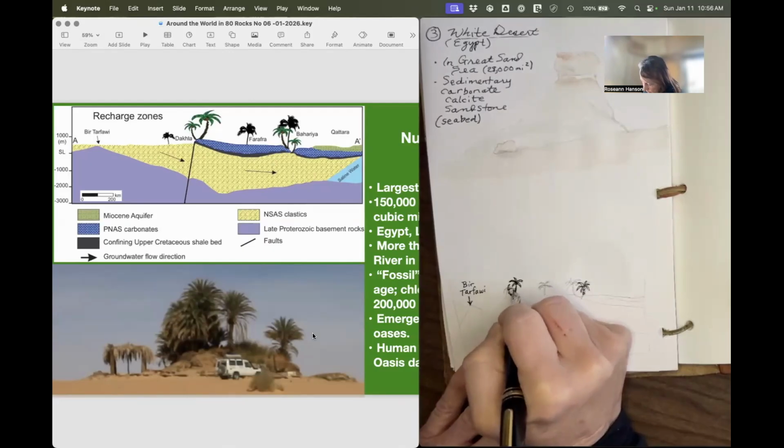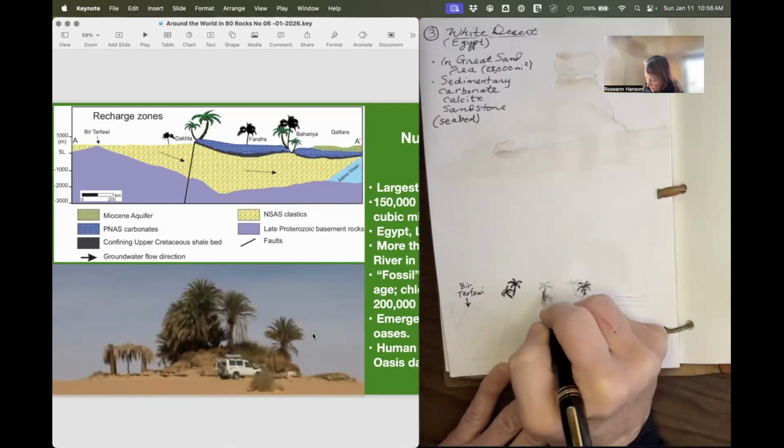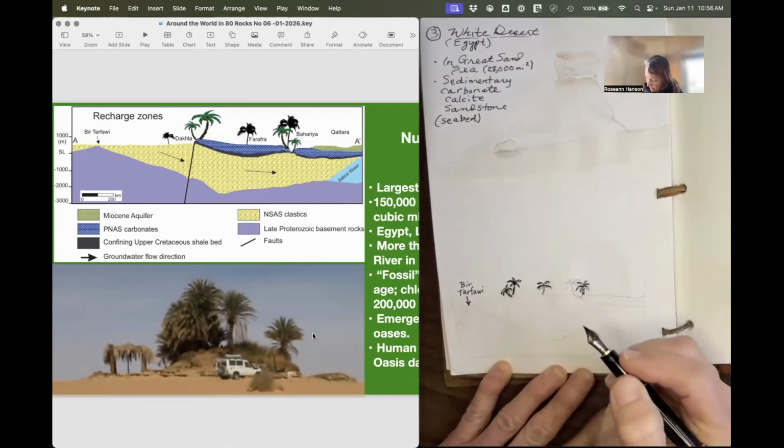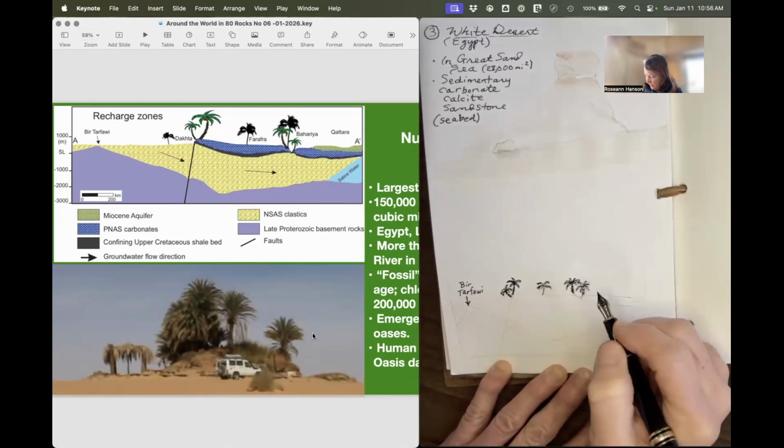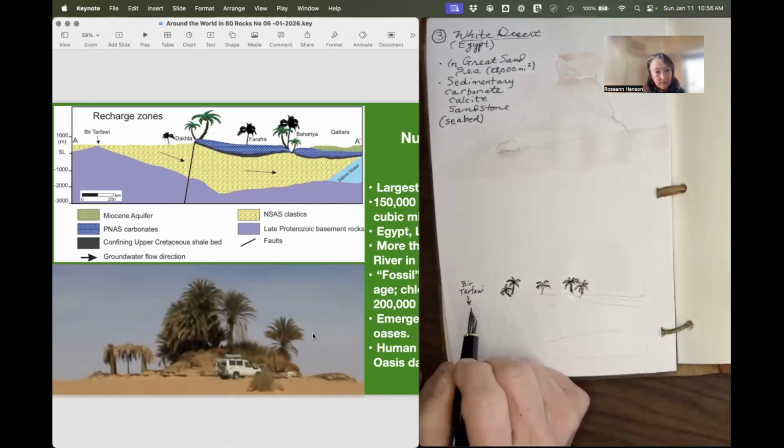Very cool. Just make your little trees here so you see these are oases, and we'll label them. And feel free to have fun and go ahead and draw the oasis or the water. There were snails, and it was just fascinating.